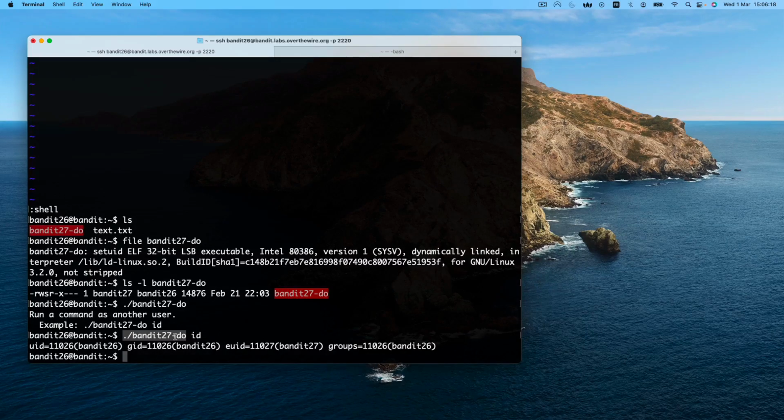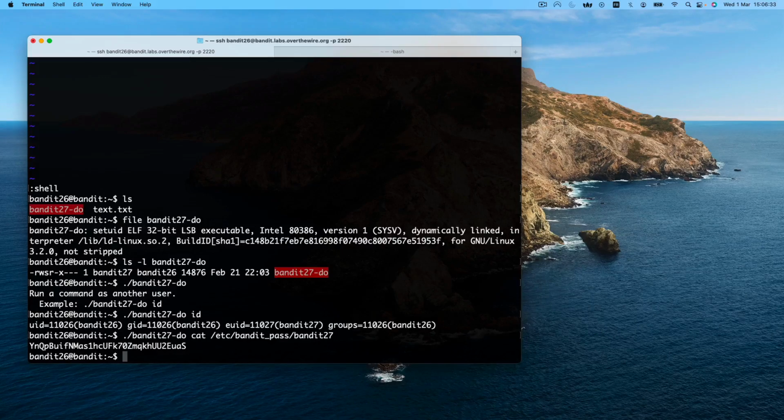So let's do that. And we successfully obtained our file. Now we don't want to put quotes around these, because we want the executable to treat both of these as separate arguments. Don't forget to store or copy your password, because later we'll want to use it to log in to Bandit27.